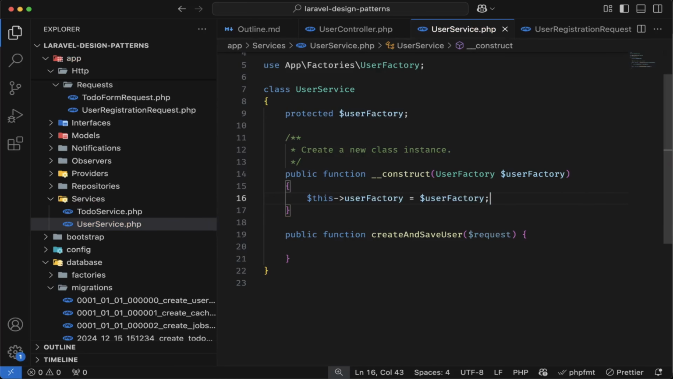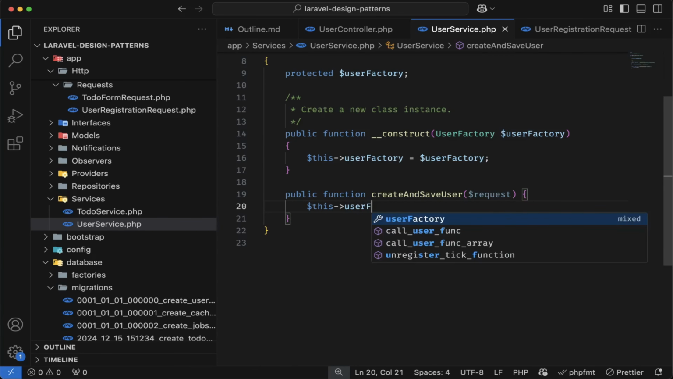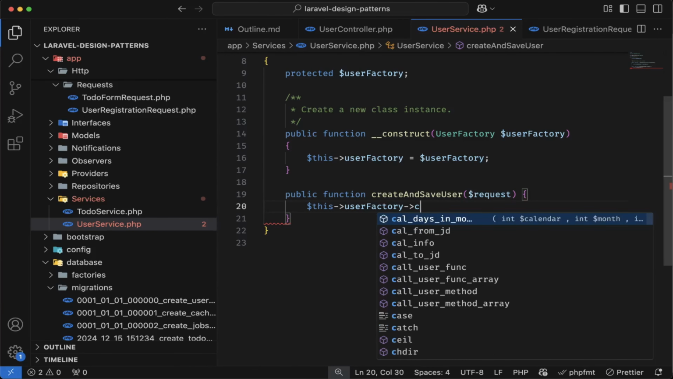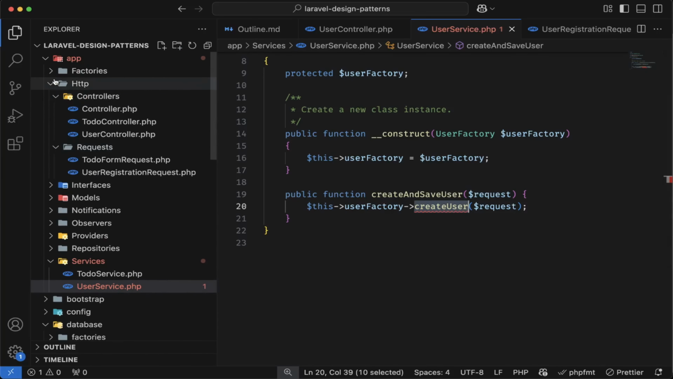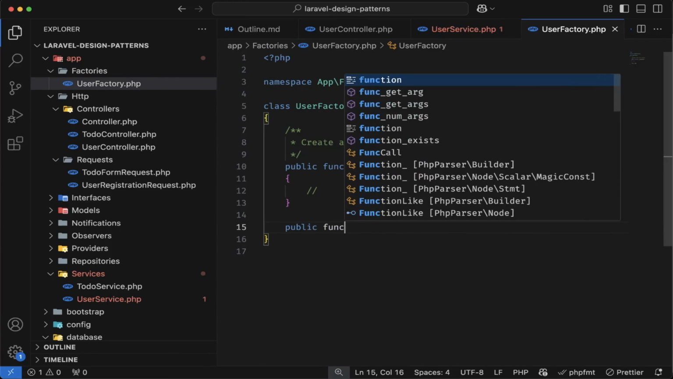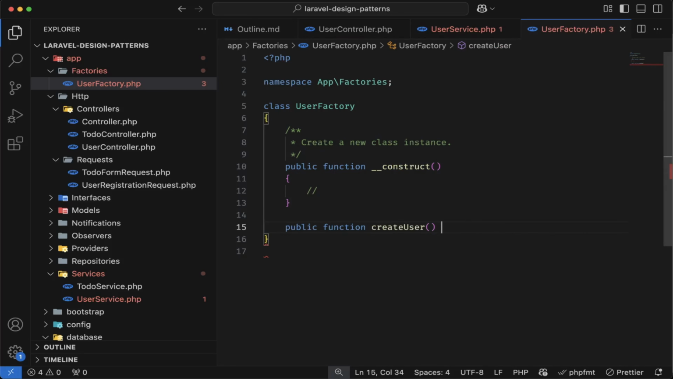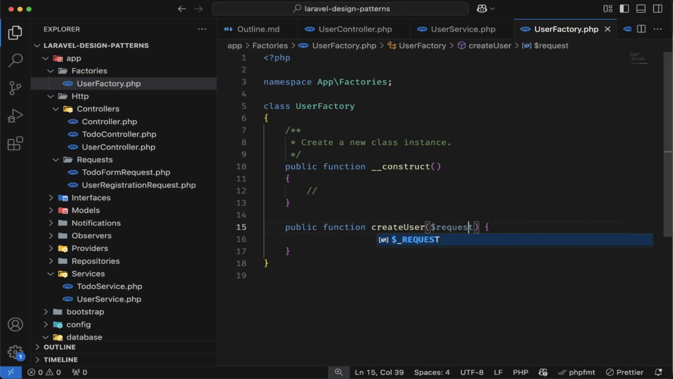Alright, this is done. Now here inside this create and save user function, I will call user factory and I will call one function as let's suppose create user. Alright, just like this. Inside this I will pass the request data. Now let's copy this function and come to the factory class. Inside the user factory, here I will define that function create user, and here I will capture that request or we can write user request just like this.